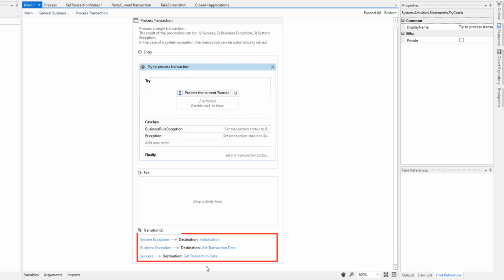Let's now talk about the transitions from this state. As mentioned, we have three transitions. The first one, system exception, to move on to initialization state, in case we have a system exception in this state. The second one, business exception, to move on to get transaction data state, in case we have a business exception in this state. And the last transition, success, to move on also to get transaction data state, in case we don't have any exceptions in this state.